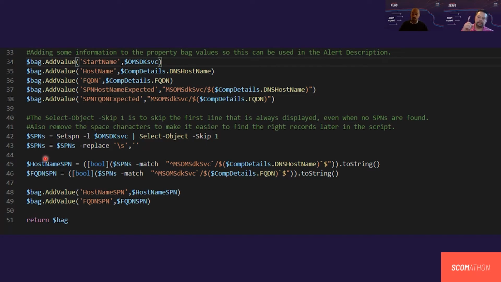Now here we see still the same part where we are going to do the part with the set SPN. No changes here and here as well, and no change in this part. And here we're going to add some information. And that information here is, hey, we're going to add the property bag value, including here the part where we're going to have the hostname SPN. In this case, this will report either a true or a false if that specific SPN exists or not. Same thing what we do here for an FQDN.